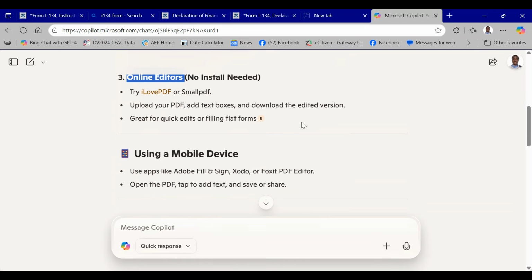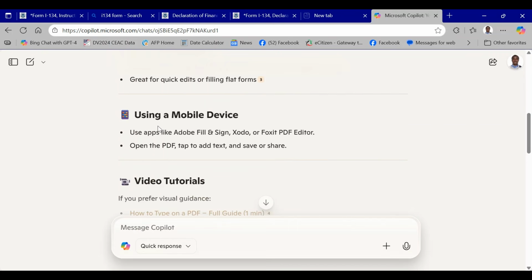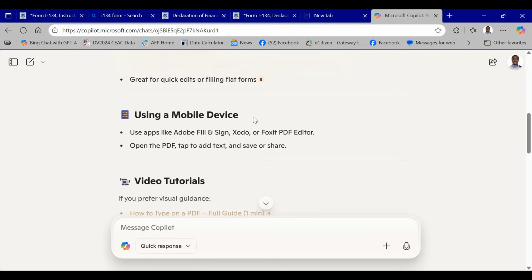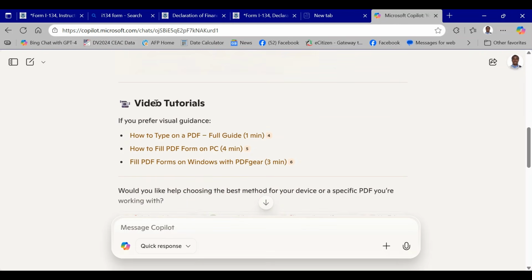Three options. Let's say you have your own mobile phone or mobile device. Using a mobile device, use apps like Adobe Fill and Sign. I used to have that when I was in Kenya. Or you can download something like Foxit PDF Editor. Open the PDF and then tap to add text. Easy. You can also watch video tutorials like this one, or this one, and you'll be good to go.